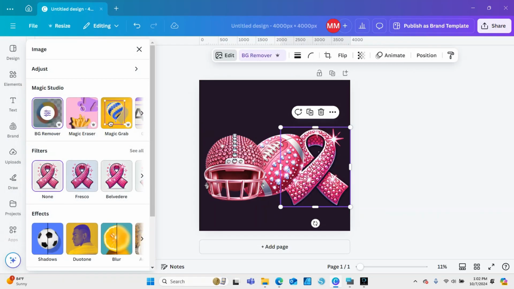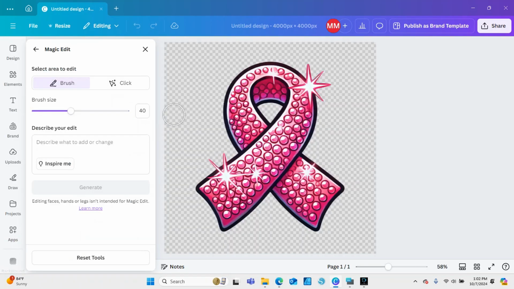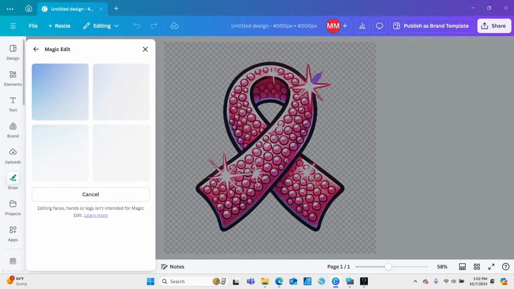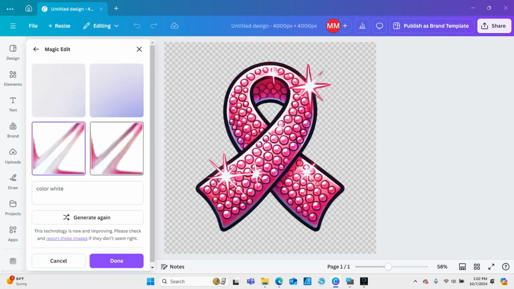This is another pro tool in Canva, okay, that we're going to use, which is called Magic Edit. And we're going to just kind of color right there. I could have did it neater. And we're going to say color white. And let's see what we get. We have to wait. It gives you 4 choices. We do have to wait a little bit. But let's see.